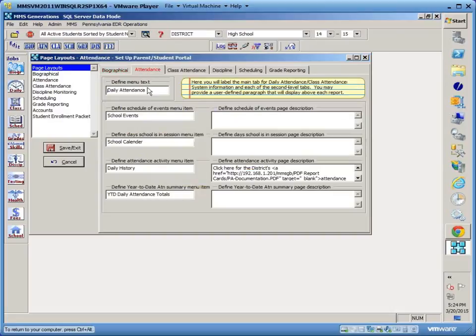The next is attendance. And this area here is for daily attendance. And I choose to call it daily attendance. You can use whatever term that is in your school's definition of terms that your parents are familiar with. So I don't use school events, but that is here. We have the school calendar. We have our daily history, and here we have a hyperlink to another area. I think it's on the school's webpage. And then we have the year-to-date daily attendance totals. So these are the drop-down menus under the daily attendance, and I can put whatever wording I want there.